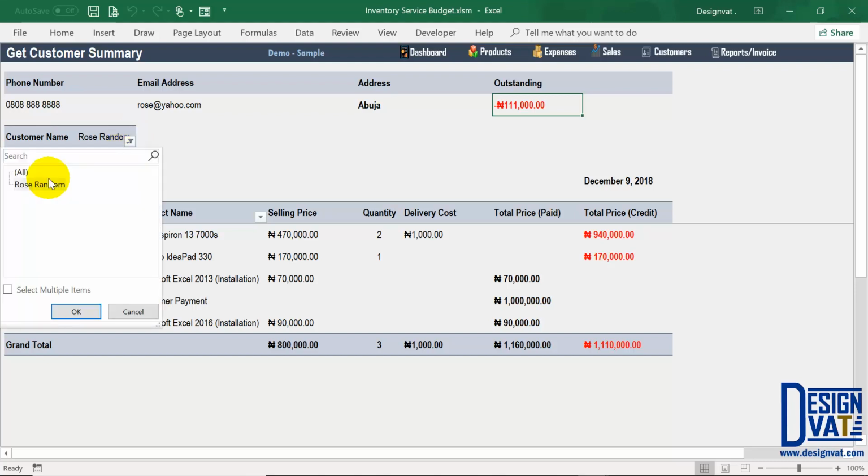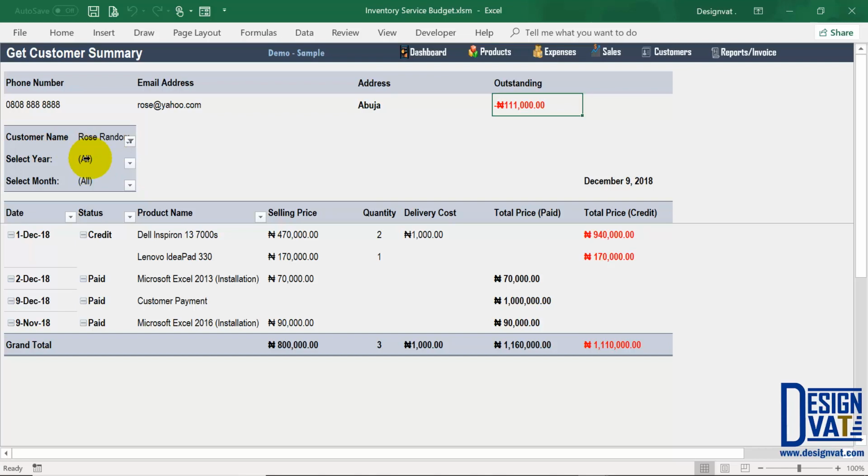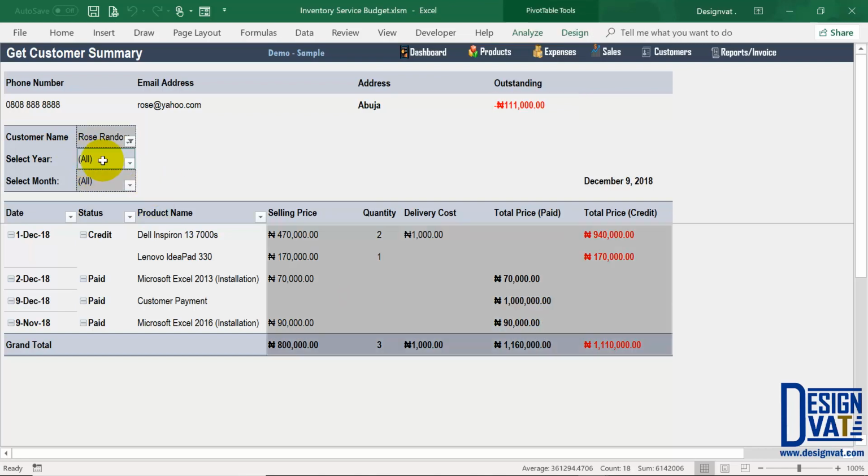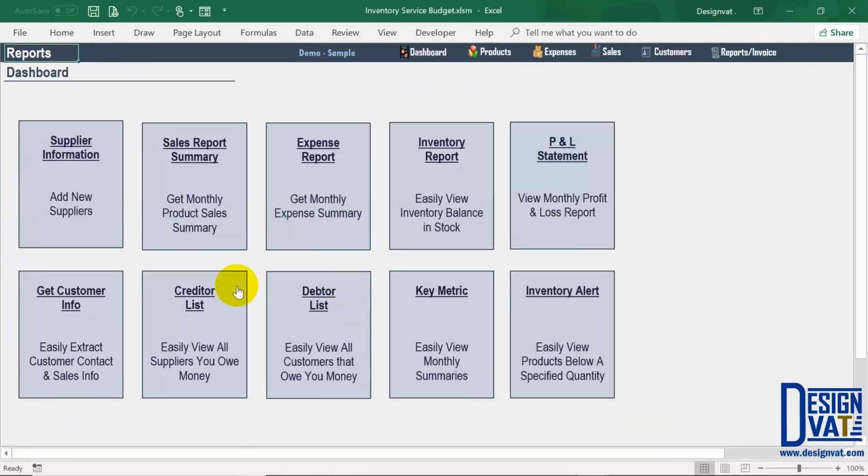And we have only one customer, that's why only Rose is listed. When you have other customers, you can select the other customers. You can also filter by year and by months. The next report is the creditors and the debtors list. Now these are similar. This shows you all suppliers that you owe and all customers that owe you money.